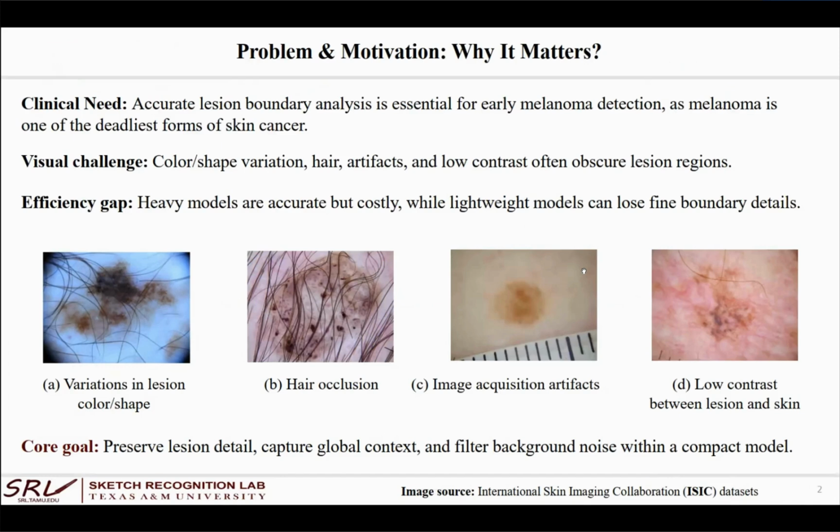So, skin lesion segmentation is important for early melanoma detection. The lesion boundary, shape, and texture can provide clinically meaningful information, but in real dermoscopy images, the lesion region is often hard to separate. Lesions can have different colors and shapes, and hair artifacts and low contrast can also hide the true boundary.